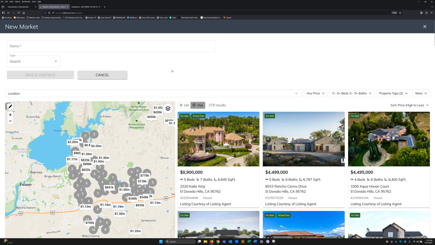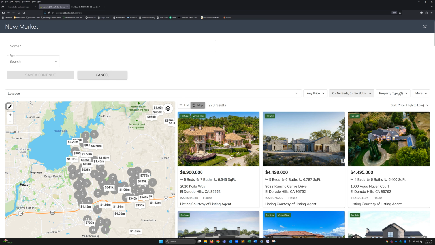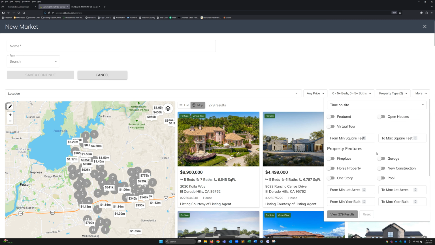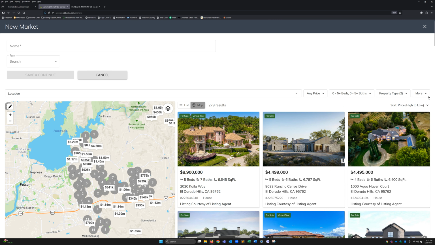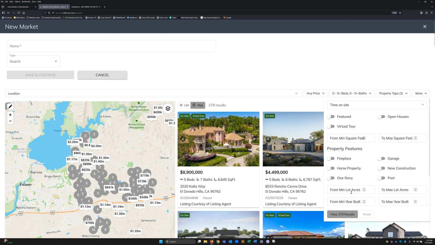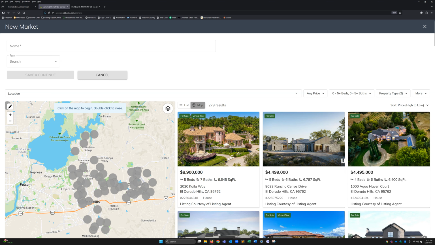Now there's 3 different avenues that we can use to make a market. One, we could just grab a city if we wanted to, and then grab price points, bedrooms, baths, anything like that. We can also use the advanced search options and do things here like county, MLS area, etc. Your mileage will vary depending on which MLS you're using. And you can also create a polygon map.